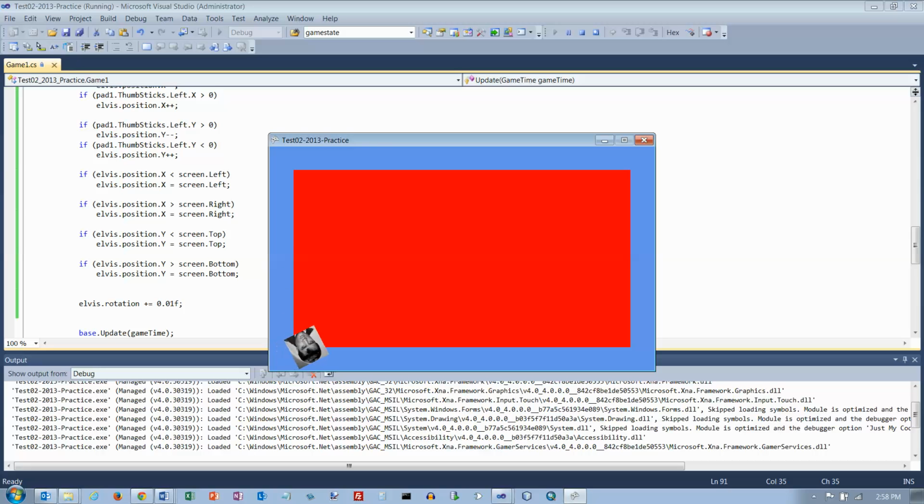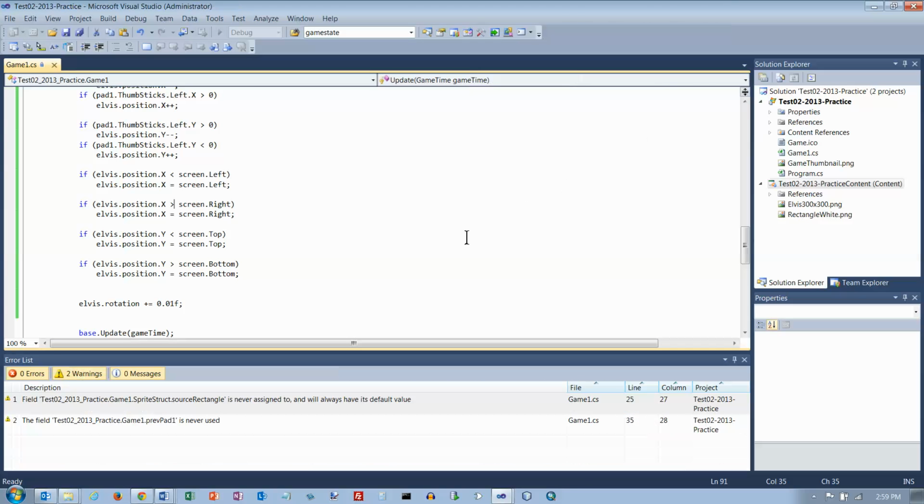Although in my problem description, I think I was assuming we'd be doing the whole screen, and then part of Elvis would be off the screen. So I'm moving him across the bottom. Now he should stop when he gets to the lower right hand corner, which would have moved him all the way around the box. So he is staying on the screen, at least the center of him is staying on the screen.